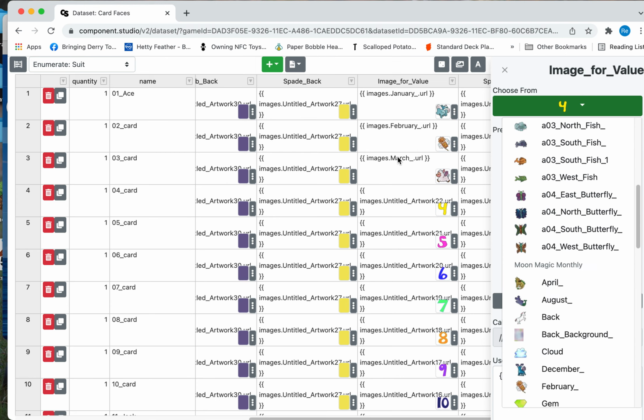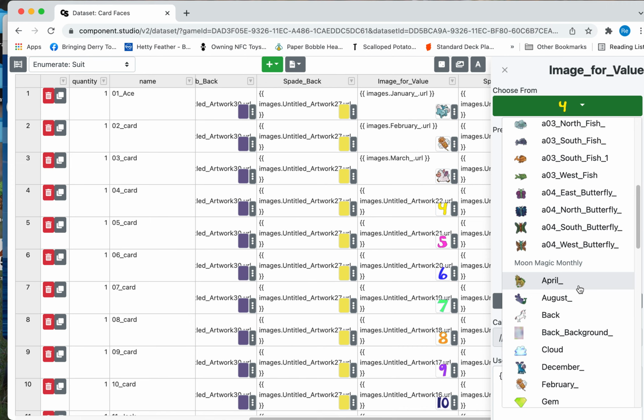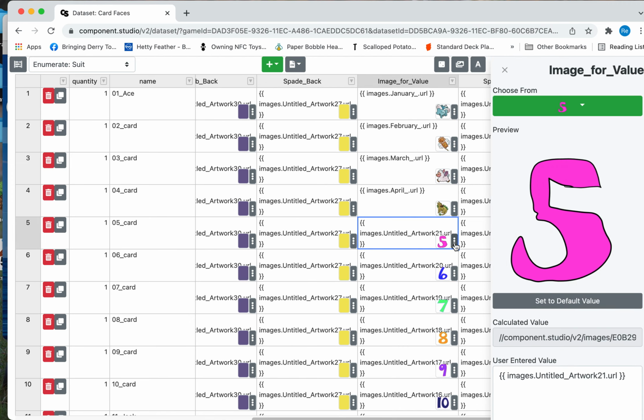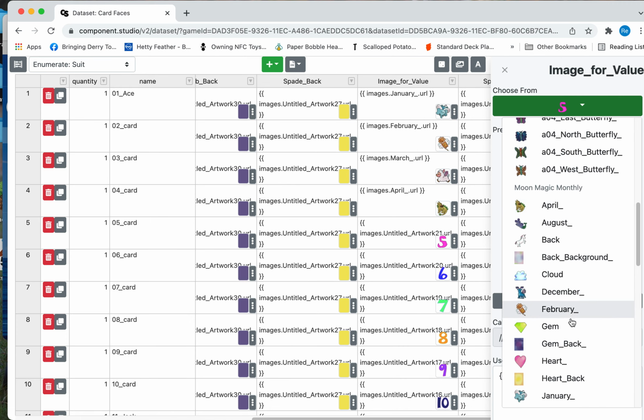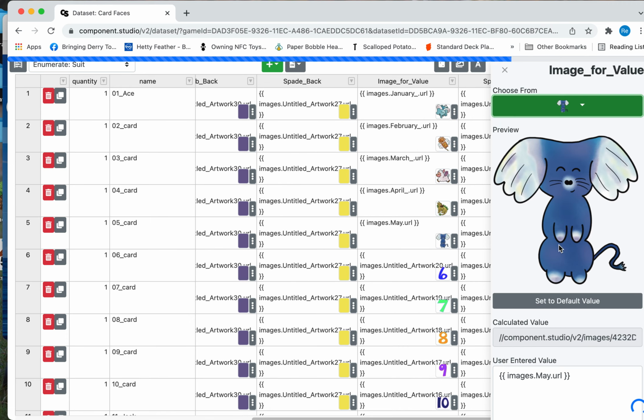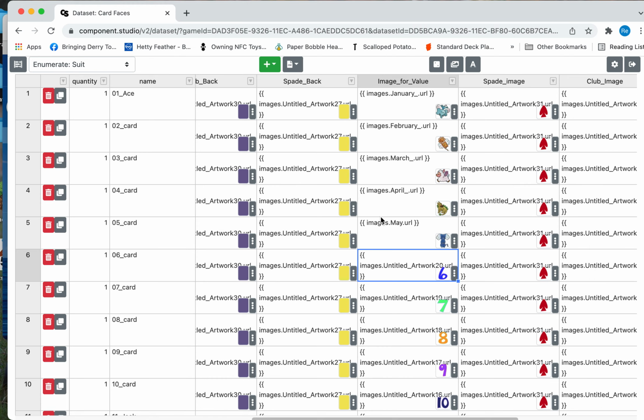So as we just go through, click these, get our images in. So March, April. So this would be April. We'll do this again for May. May is M. And once we change that, so we can look at all the May cards, so all the cards with the value of 5, should have this crazy rabbit on it.